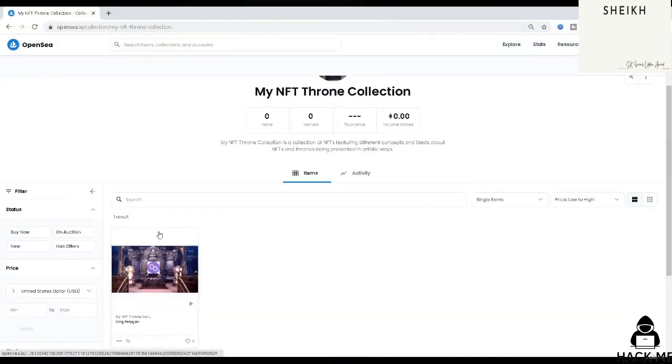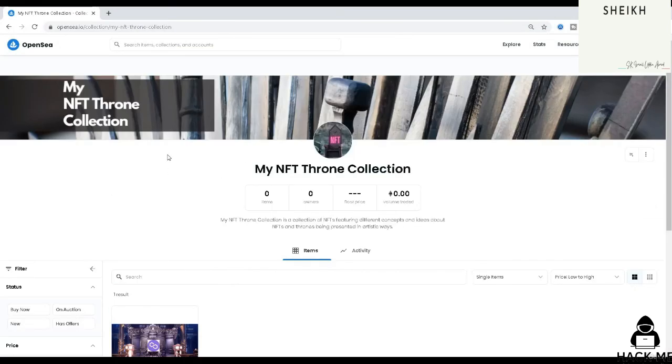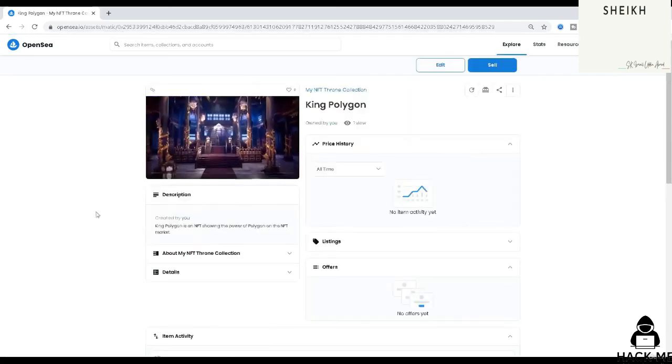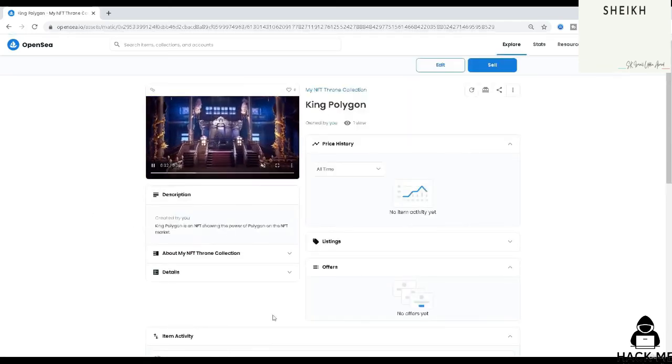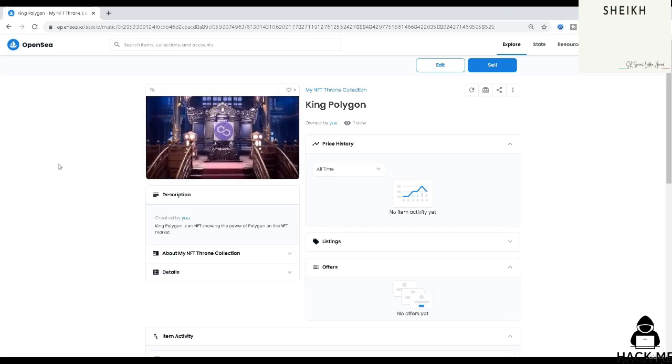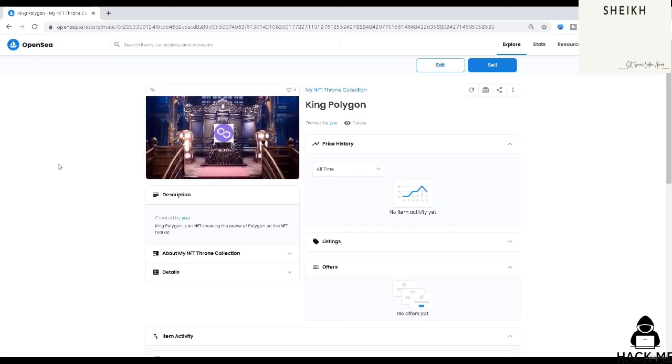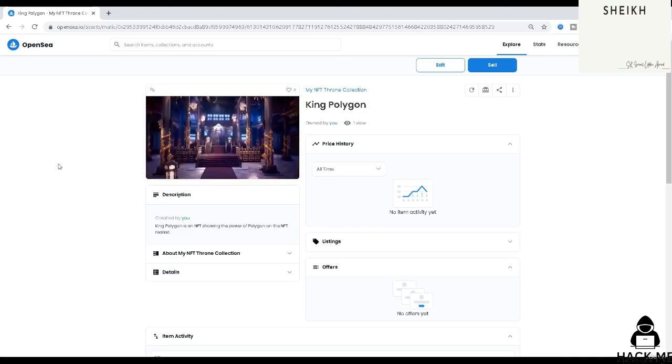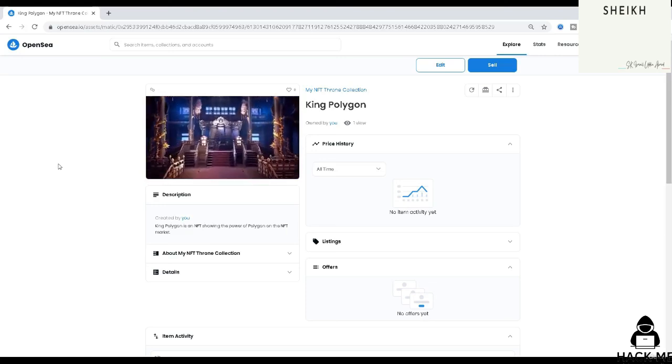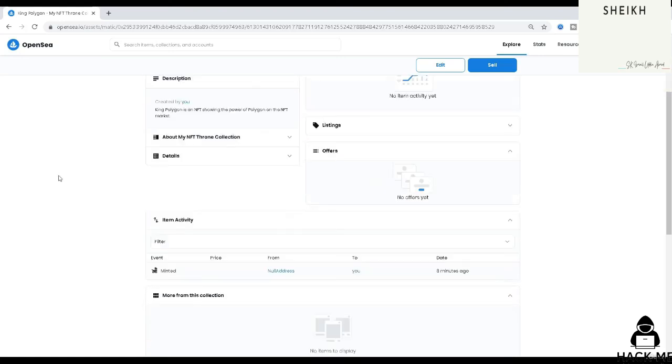An NFT on the Polygon blockchain, you have the option to sell it. At this moment, you've already just created the NFT, but you still haven't listed it for sale. So what you need to do is go to the collection on Polygon, select the NFT you just chose, and right now we have the option to sell this NFT. For the purposes of this demo, I am going to be selling King Polygon, which is this NFT that I created on the Polygon blockchain.